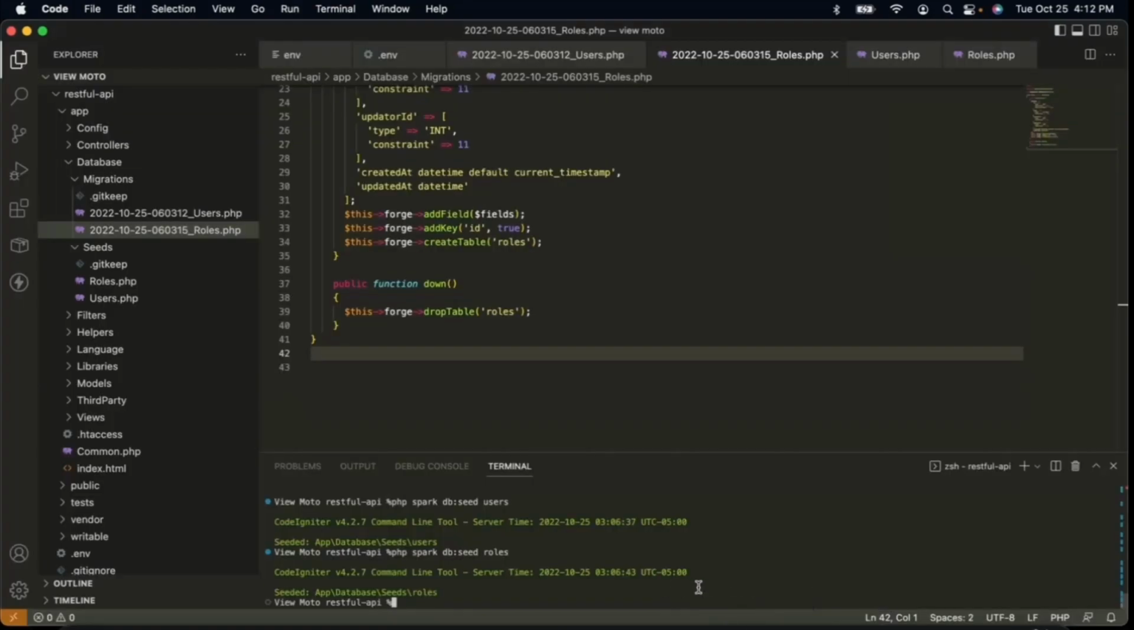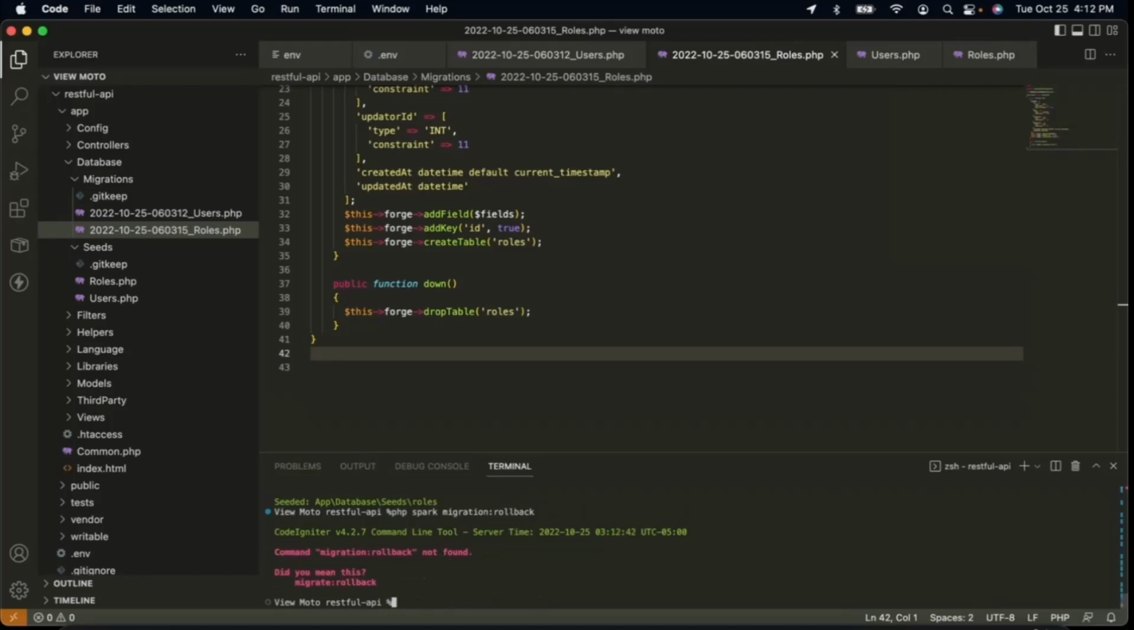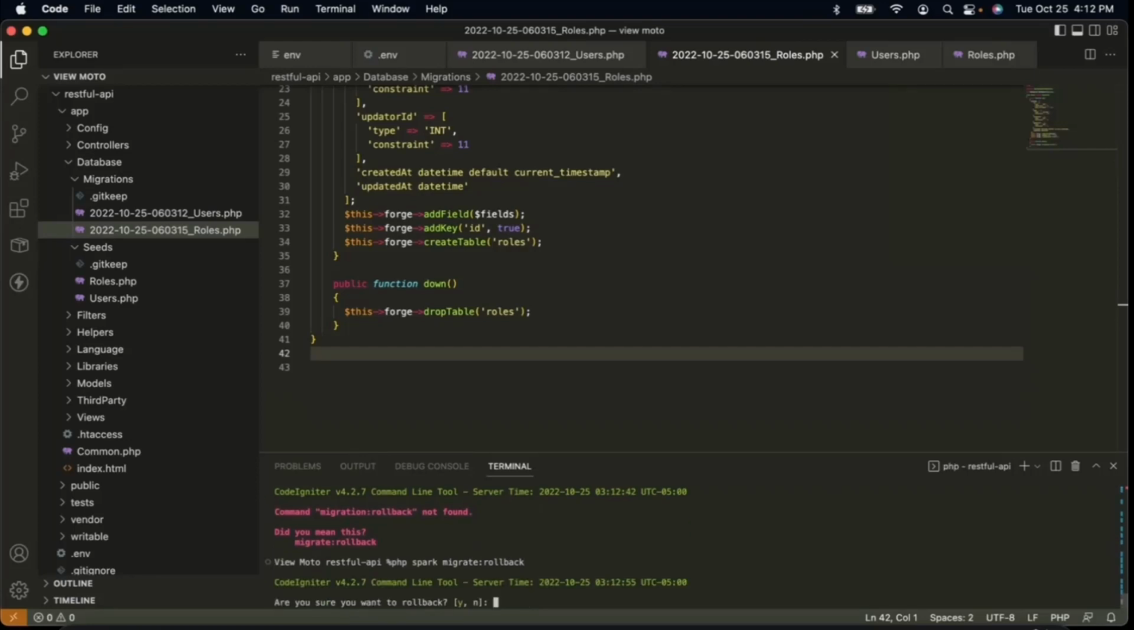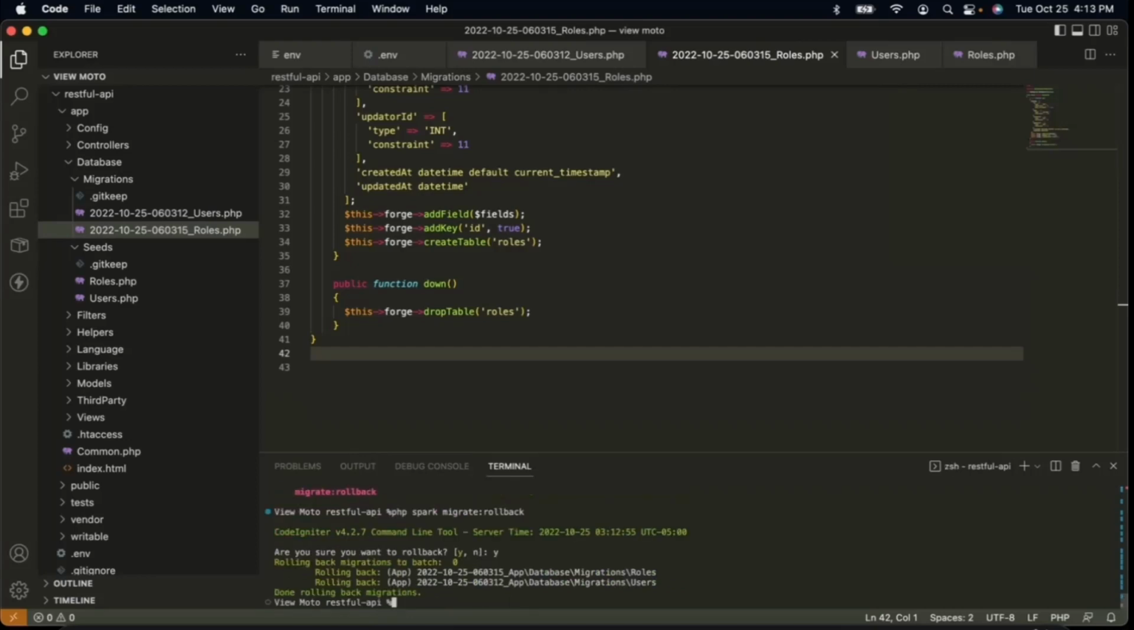Then let's run the command php spark migrate rollback. I mean migrate, not migration, it's migrate. php spark migrate rollback, and then press enter. The command asks, are you sure you want to roll back? Yes. As you can see, done rolling back the migrations.